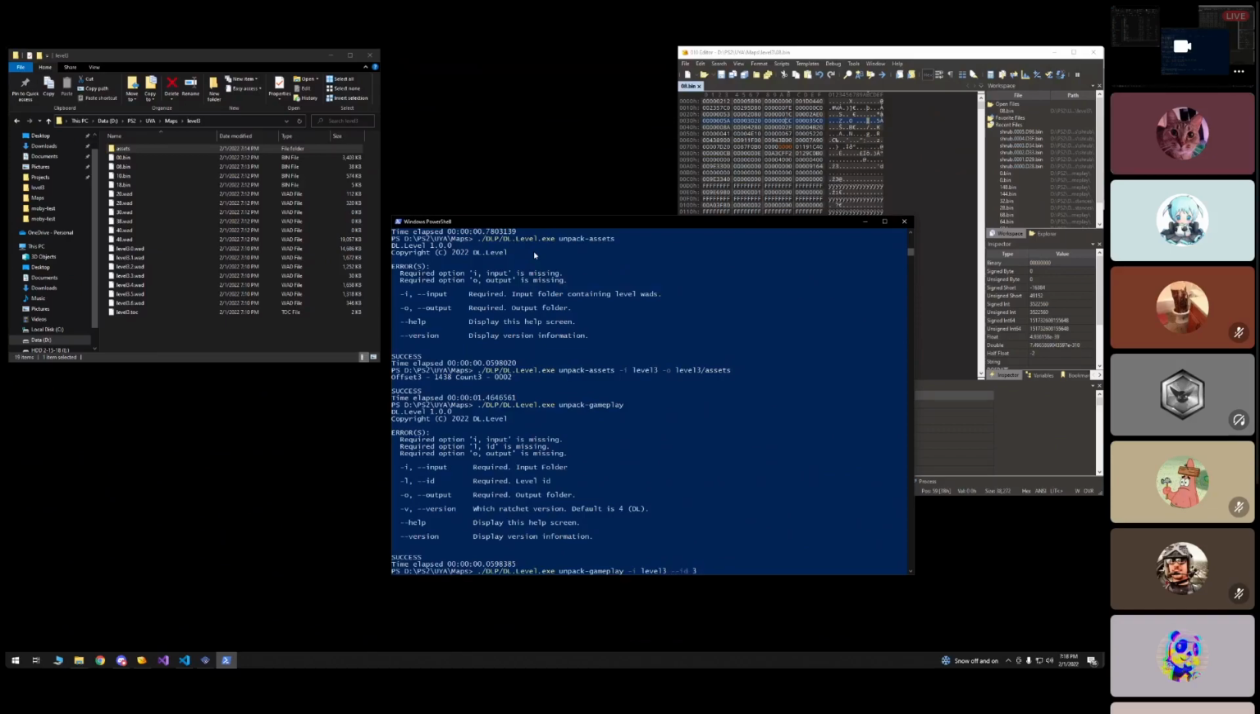We need ID, which is 3. It uses that for a couple other things. Our output is going to be level 3/gameplay. And then our version is going to be 3 as well, 3 for UYA. Because it defaults to 4, which is Deadlocked, and it handles things differently.